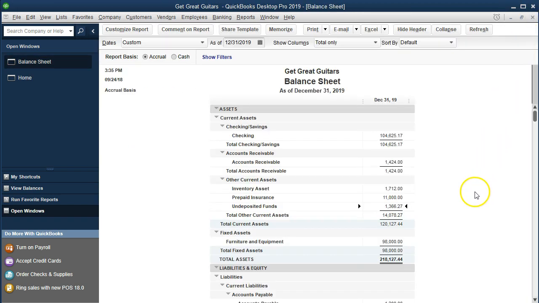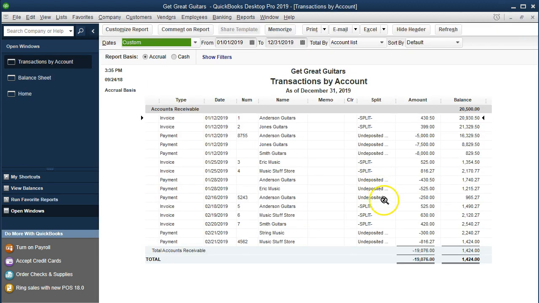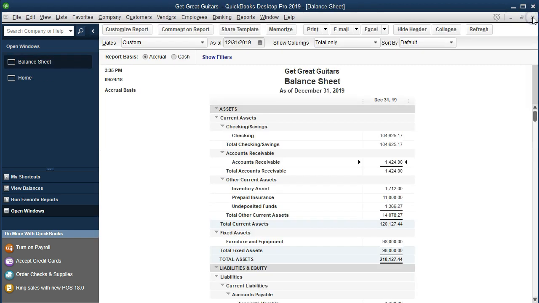The other side is going to go to accounts receivable. Here's accounts receivable. If we double click on accounts receivable, we see that we have this, once again, this 816, the other side going to undeposited funds. If we double click on that 816, we get back to our customer payment. Closing this back out, closing this back out.